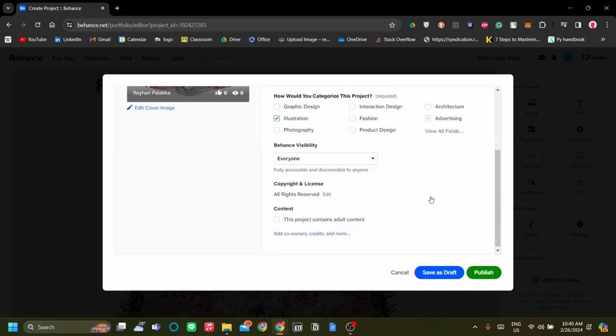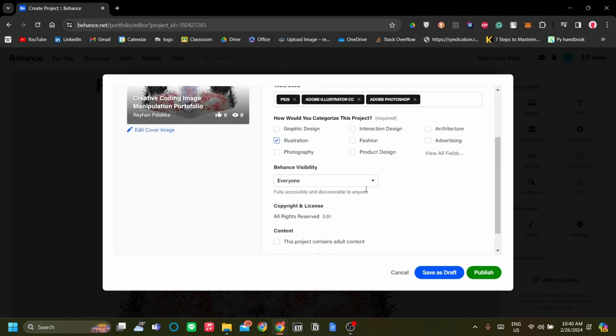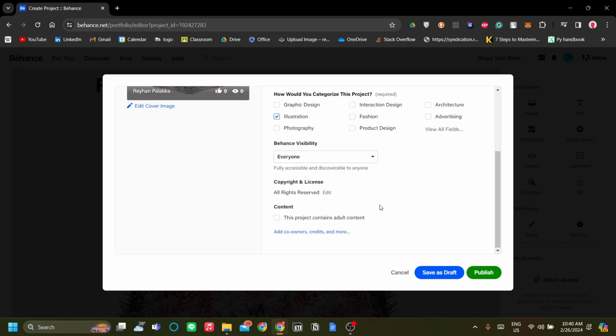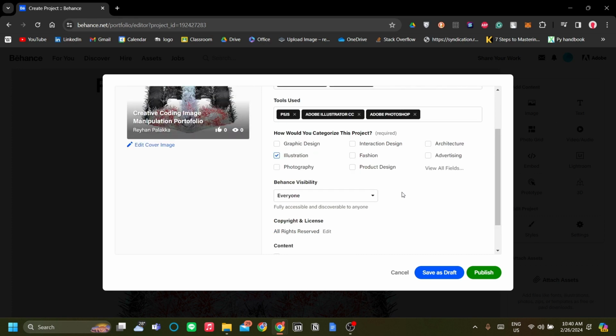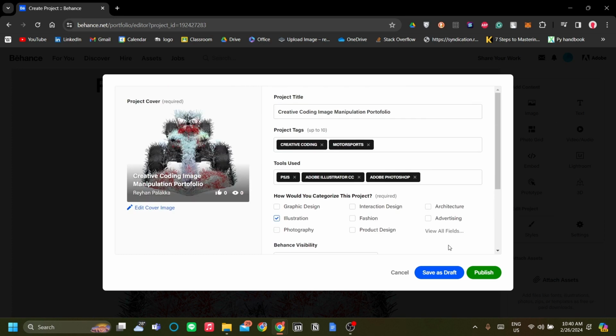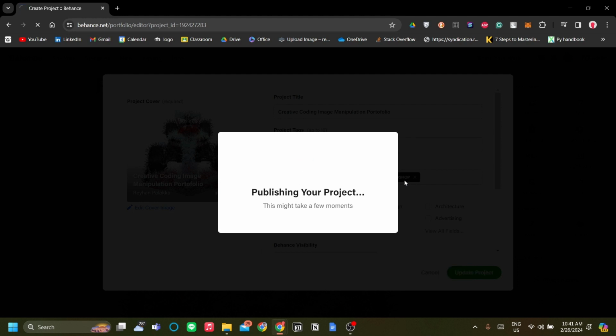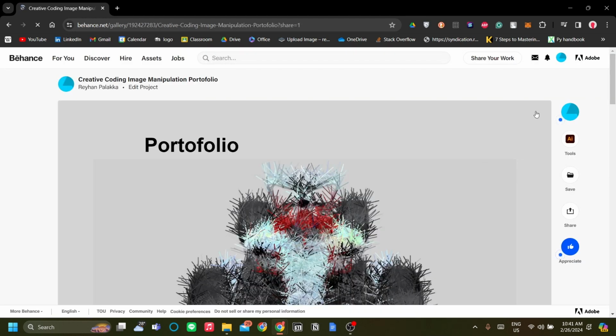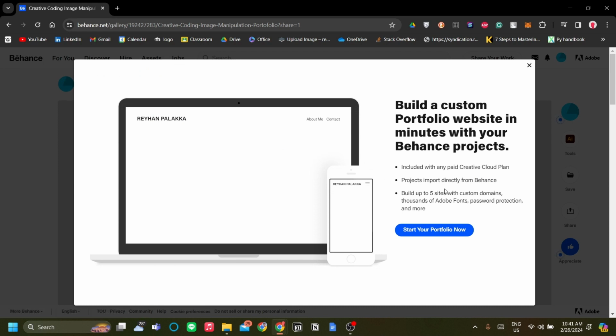So okay, it's all done, and the visibility is for everyone because I choose this to be a public portfolio. And you can toggle this project contains adult content or not. I'm not going to tamper with the settings below, and I'm just going to straight up publish it. So to publish it, once you're done, you can click publish over here. And what this does is that it will post your portfolio to Behance. There you go.